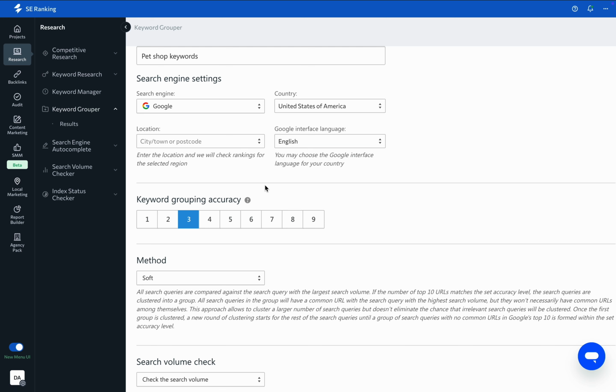Next, set the grouping accuracy level between 1 and 9, depending on your website's structure and needs. This will define how many URLs two keywords need to have in common on their respective SERPs to be grouped together. For example, if you set the accuracy level to 5, then two keywords will be grouped together only if they share at least 5 URLs in their SERPs.